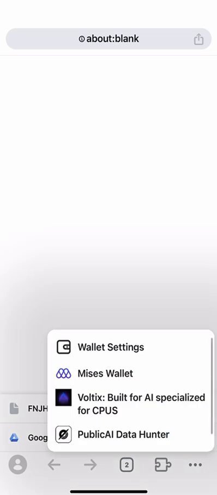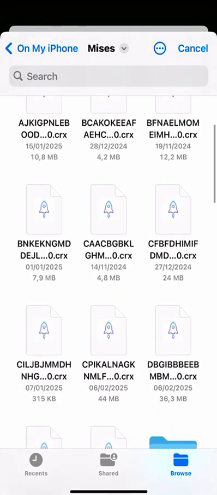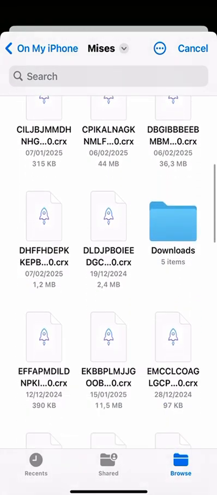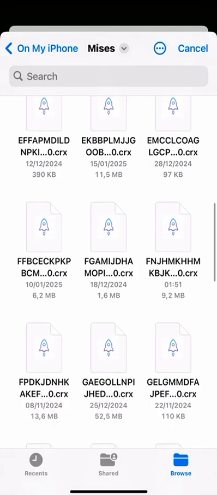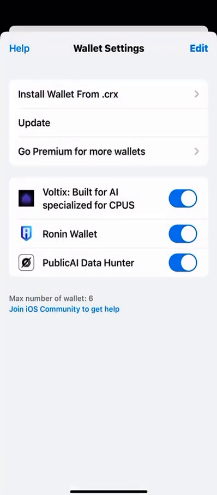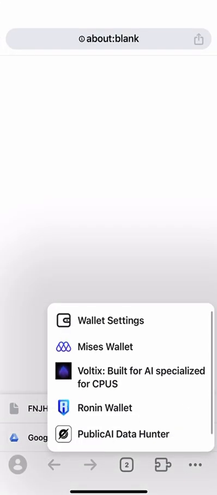Then we will start to download the CRX format of Ronin wallet automatically for you. Please open wallet setting and install the CRX format of Ronin wallet manually to your browser. All set. Right now we can enter Ronin wallet right now.